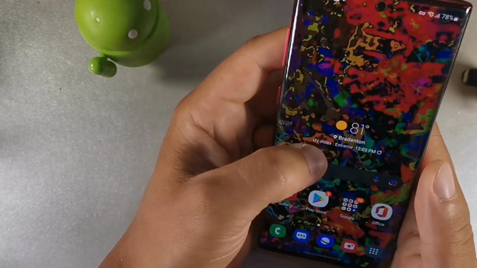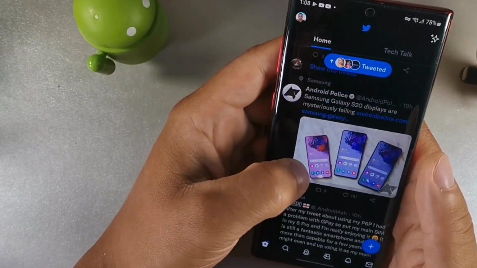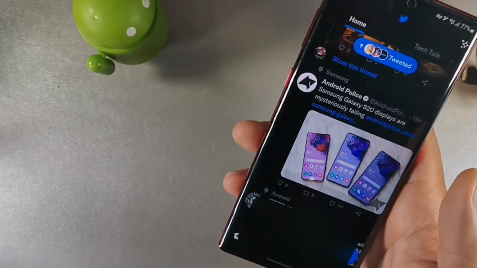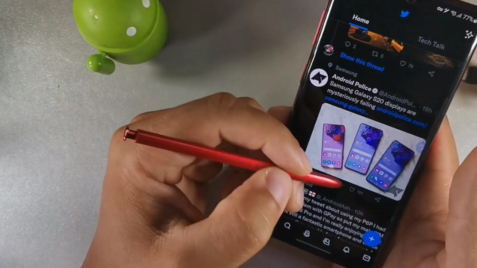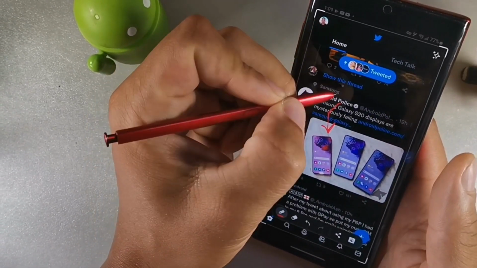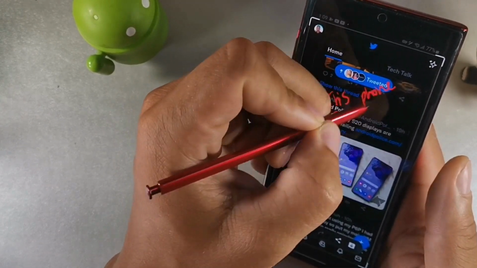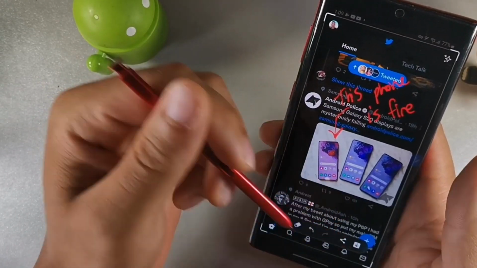But another thing that you can do is screenwriting. So let's say you're browsing through social media and you see something real sick. Like, you might see this picture right here. You could take out the pen and screenwrite and then send it to other people. So I would just hit screenwrite right here, and then I'll say, oh, this is what I wanted to show my friend right here. This phone is fire, and then I could just send that off with the share button.